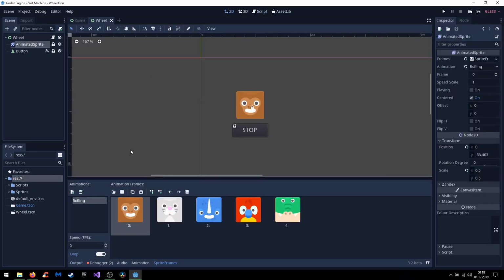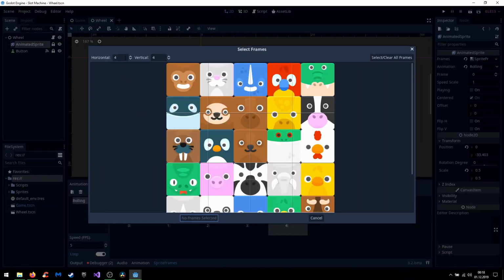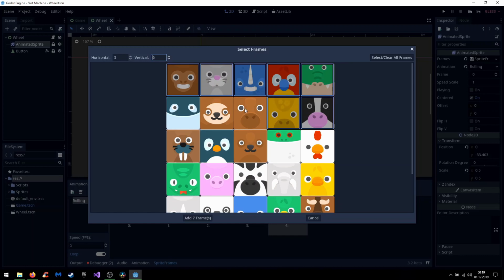The most work is done here by the animated sprite, since we can add as many frames as we want right here. By the way, I used a sprite sheet from KenneyAssets.